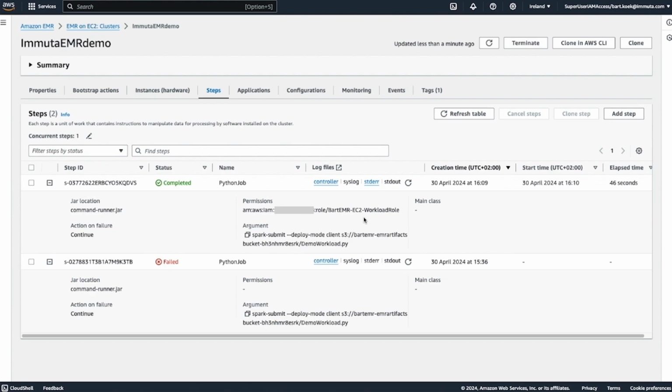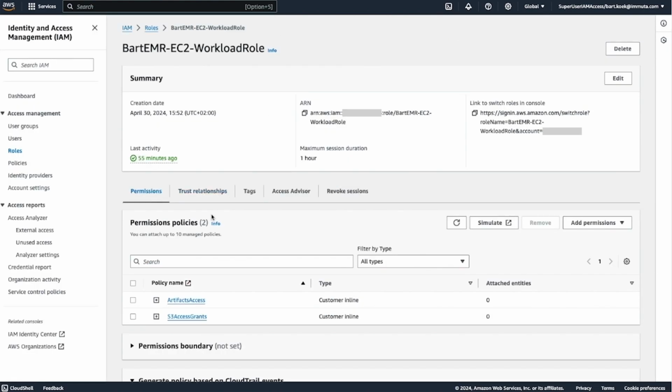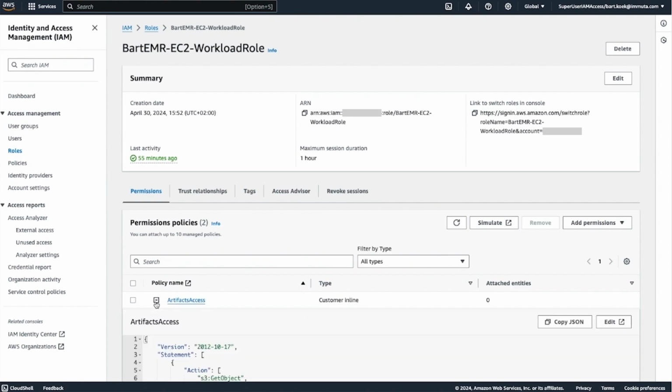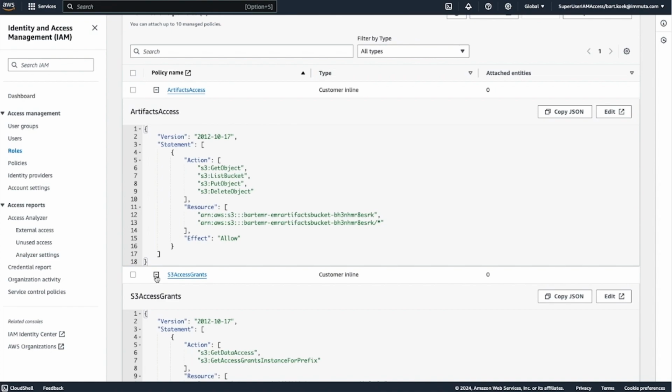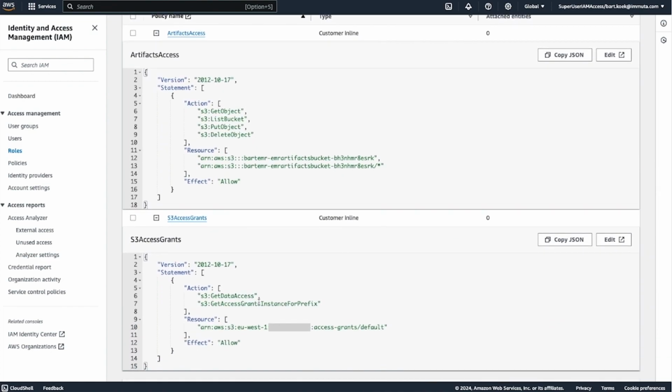But let's have a closer look at this workload role. As you can see, this role only has 2 permission scopes. The first one is some artifact access, and that's access to S3, but just to an artifacts bucket. That's where my Python script is stored. It's not where the data actually is. The other permission that this role has is the get data access permission. So this allows the job to go to S3 Access Grants and pull the right credentials. Hence, it's also using the Immuta policies and the rules that I've defined there to consume that data. And that's why this job was successful.